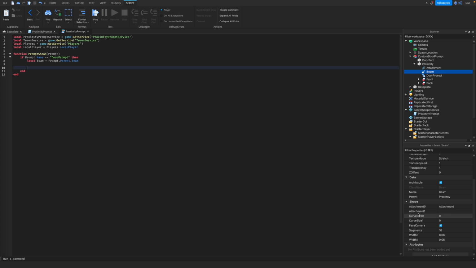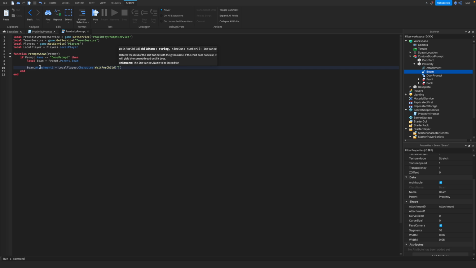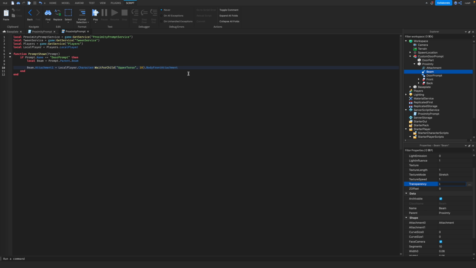Earlier I said we needed to change the Attachment1 to be the player's attachment, so we can do that with beam.Attachment1 equals localPlayer.Character:WaitForChild("UpperTorso"). We're going to set a timeout for about 10, and then we're going to get the BodyFrontAttachment. So that will set the beam's attachment to be in front of the player.